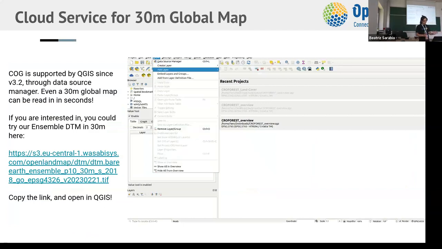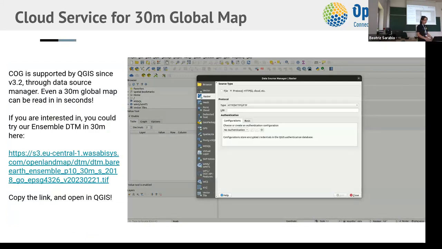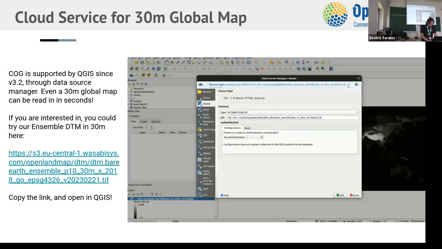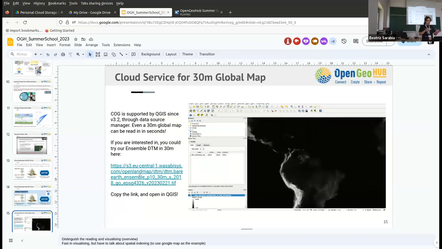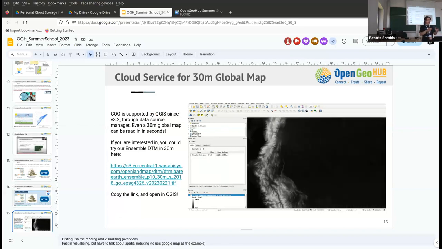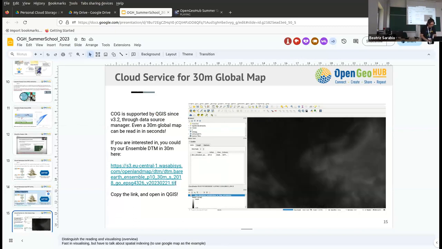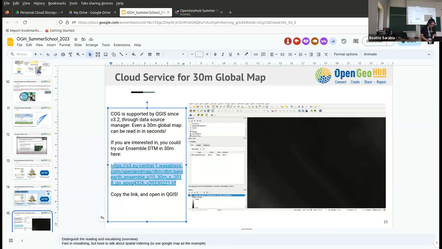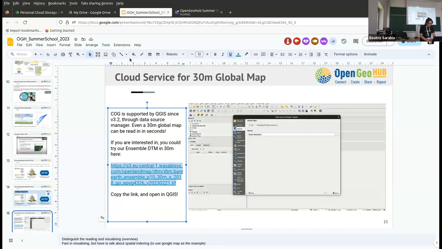So I will try to show how we can open this kind of map using QGIS. Okay, I can just demo here. I will also show the screen if I go to my QGIS. So I have a URL here. It's actually the Atlas DEM. It's a 30-meter global map. And we can just use this kind of URL here, and let's take a risk and open it in our QGIS. It's a 30-meter resolution for the global.